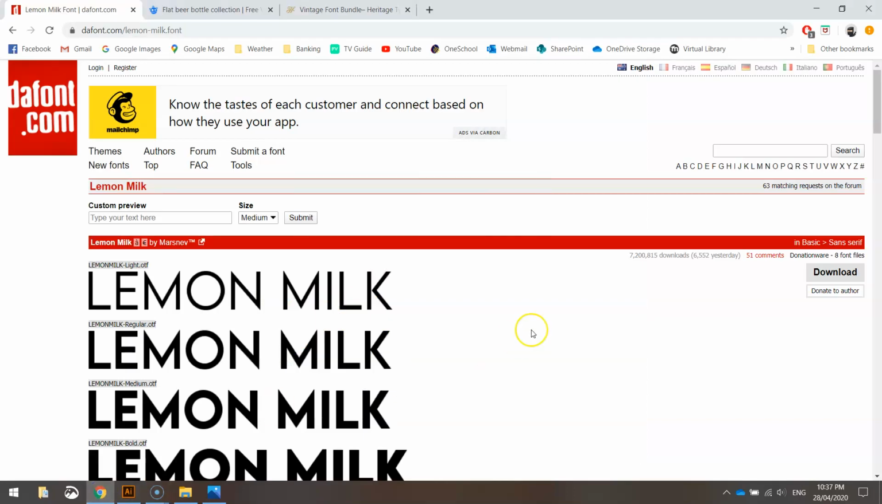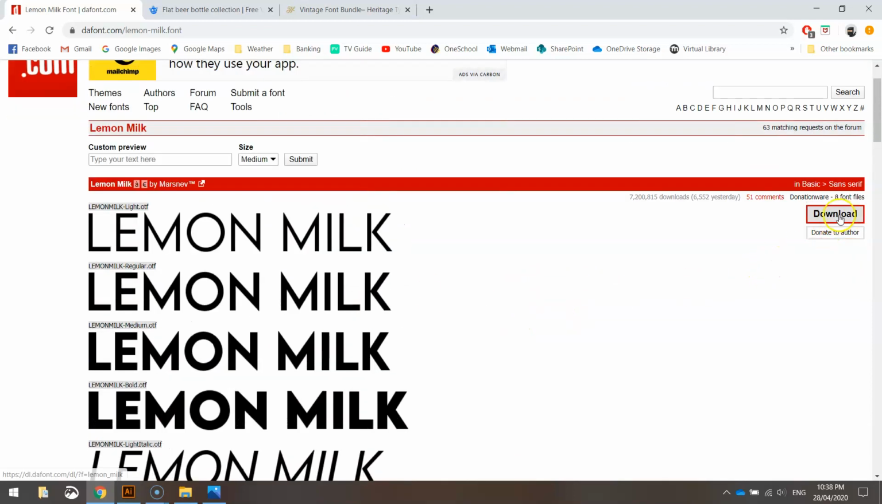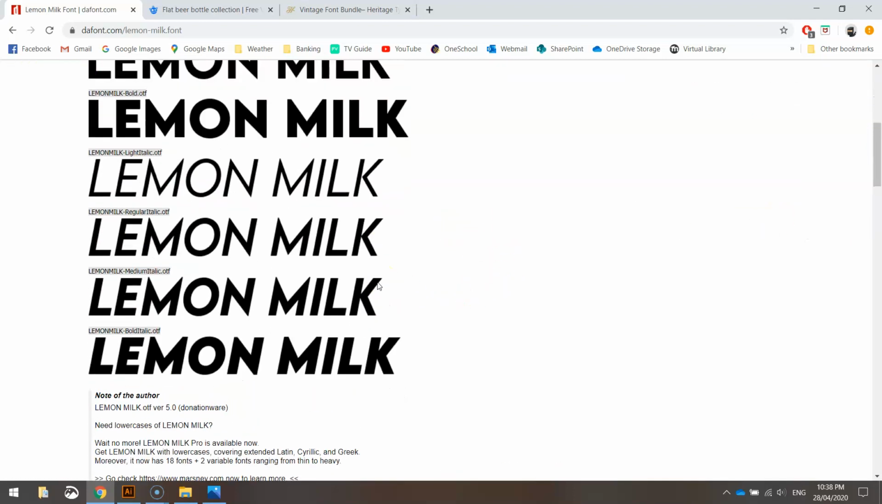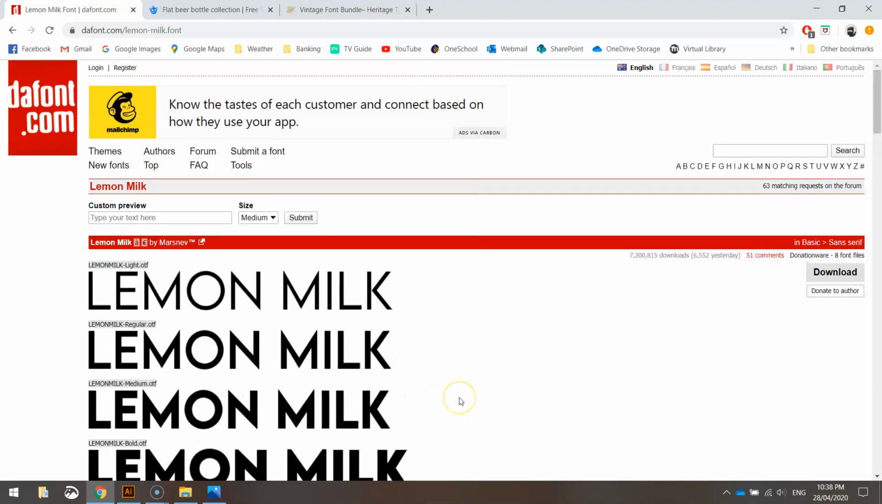So just jump over to your web browser and head over to dafont.com and find this lemon milk font collection. Give it a download and install a few of those fonts. It's a really handy one to have installed on your computer because I think it looks really good. And it's got good variations and it's a freebie.